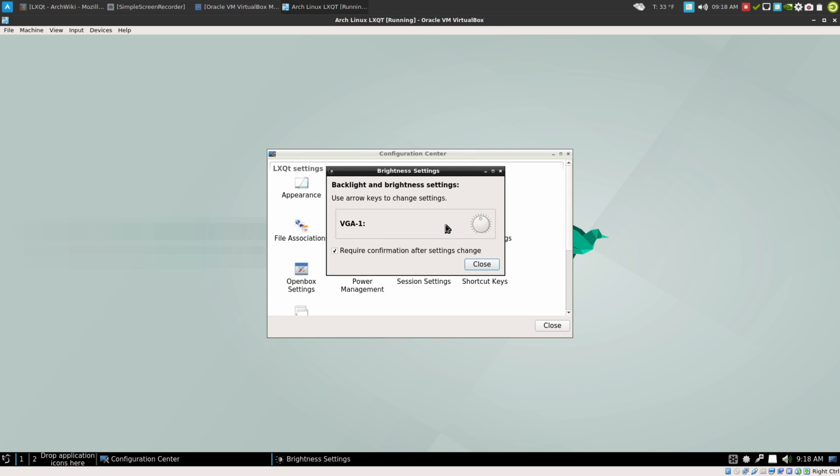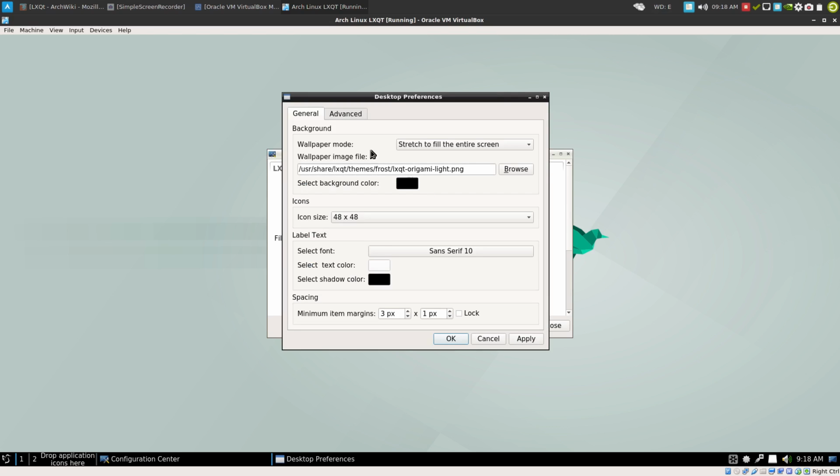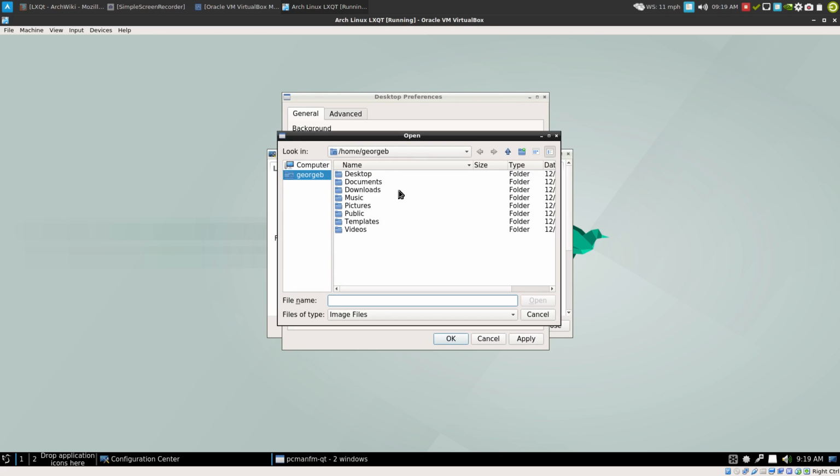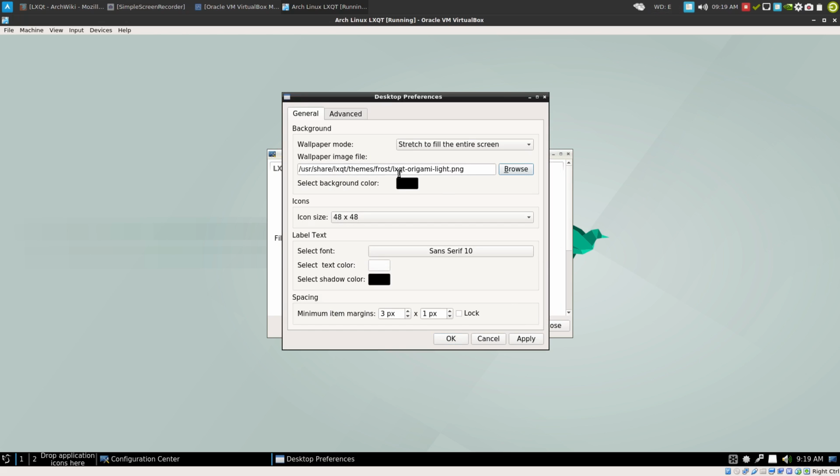Brightness settings for your laptops, desktops, you don't have to worry about that. Under desktop, for your background, for your wallpaper, if you click it, you could go down to user, share, and then oh yeah, that's right, I did install that. I did install Arch wallpaper, I forgot. That's okay.